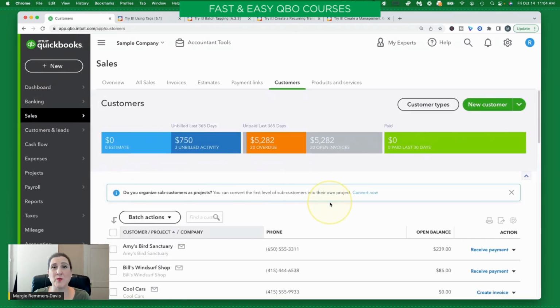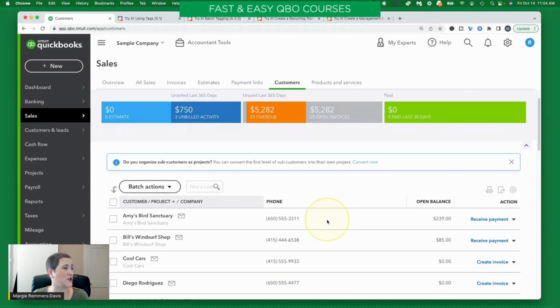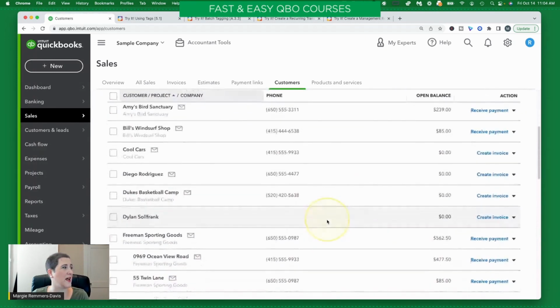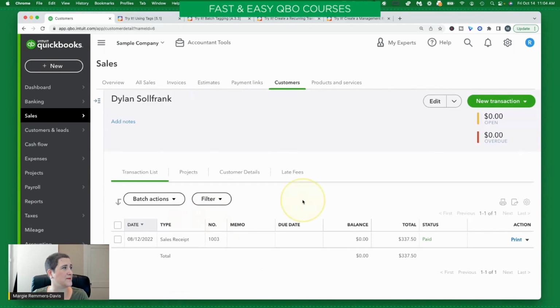And then the first one was Dylan Solfrank. We can just scroll down and there is Dylan. And here is a list of all of Dylan's transactions. There's only one, this sales receipt. We're going to click on it.